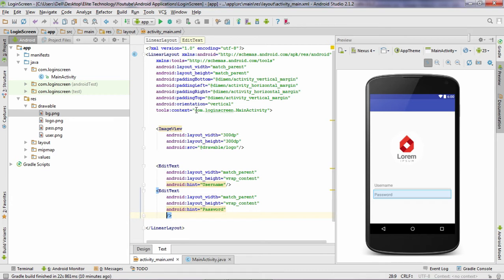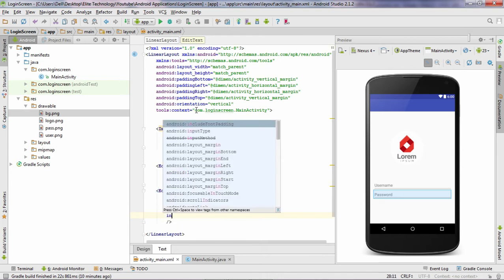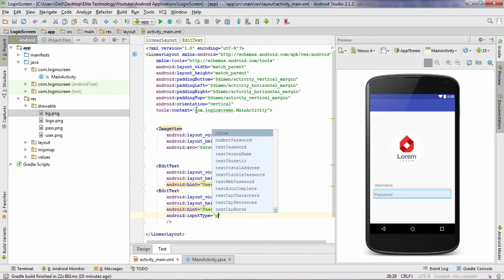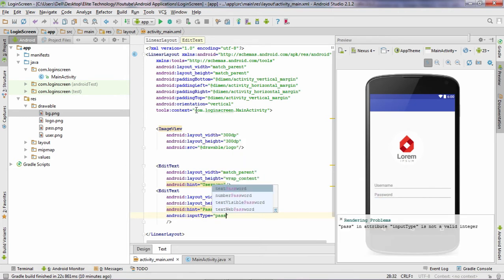Now whenever you have a password for an edit text, you need to set one property of the edit text, which is the input type. So you can mention the input type as password. You can either keep it as text password or a number password. I'll keep it as text password.